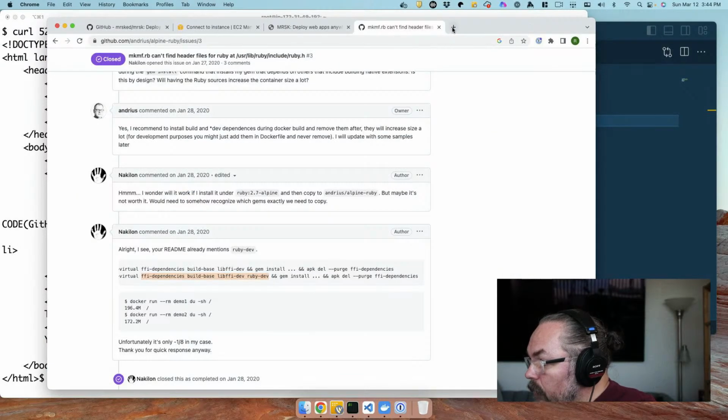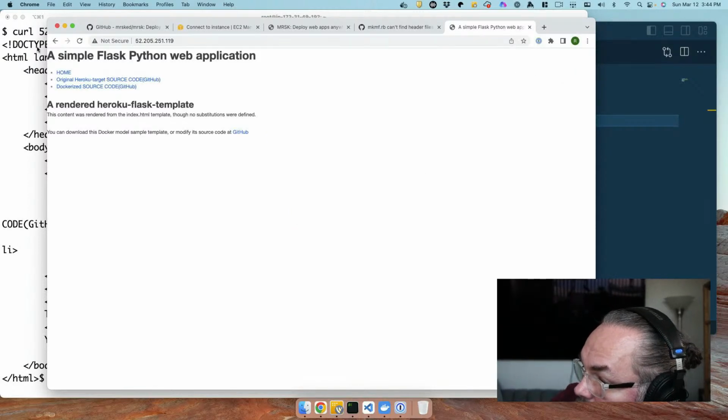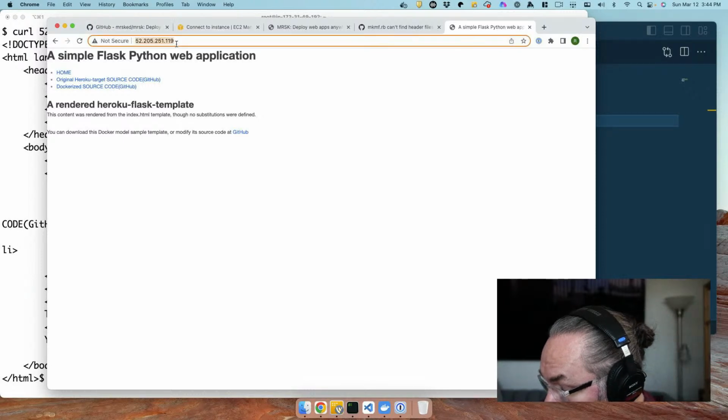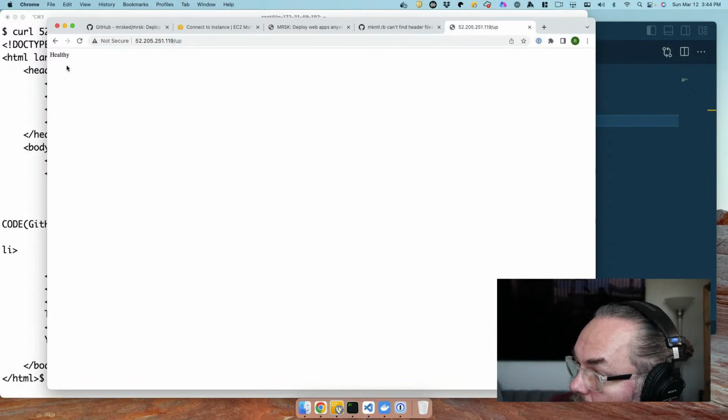Figuring out what was going on with my Flask app. But if we hit this address here, then we get a little web page. And actually, the other endpoint that should work is up. I think that gets passed through, and you can see here it's saying healthy. I mean, these are very simple pages.